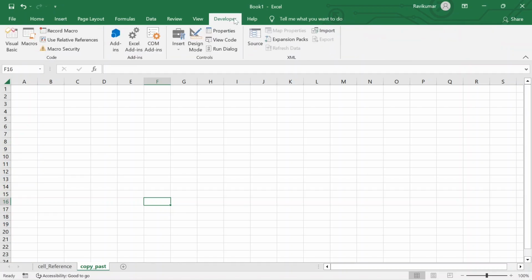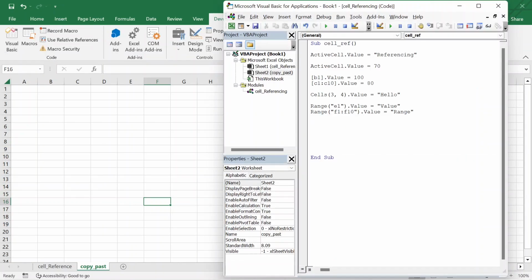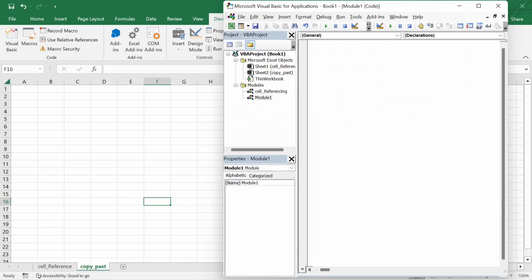We'll go to the developer options, go to Visual Basic, and now here I already have cell reference, which is my previous video. If you didn't watch it, go and watch it. I'll insert a module here. I'll rename this module. Let's start doing code. Sub and end sub. For doing copy operations in macro, we have two methods. Let's see them one by one.